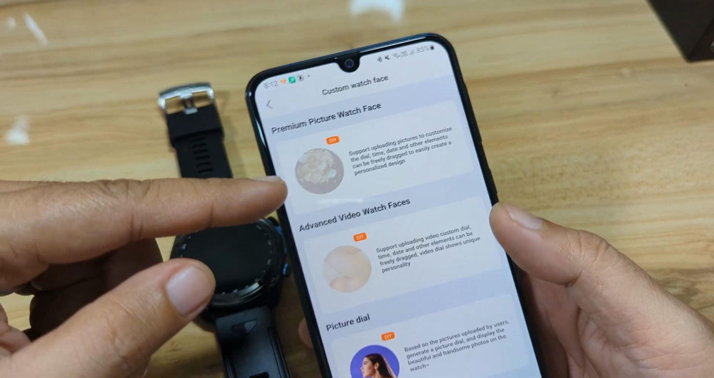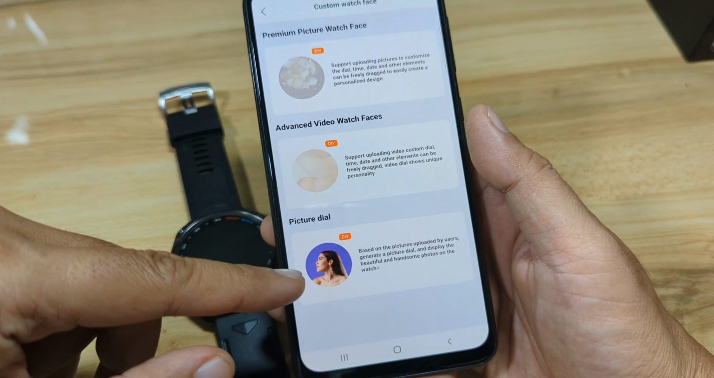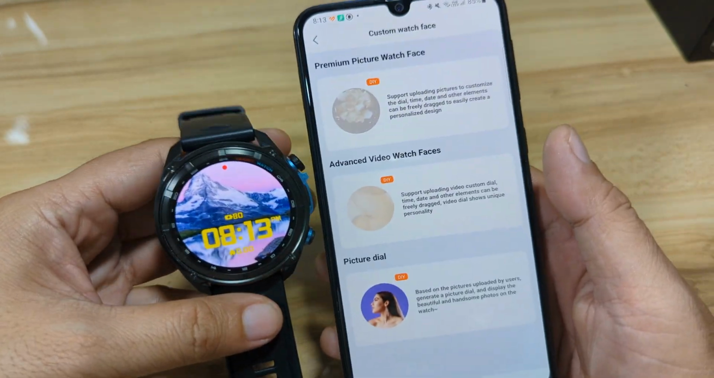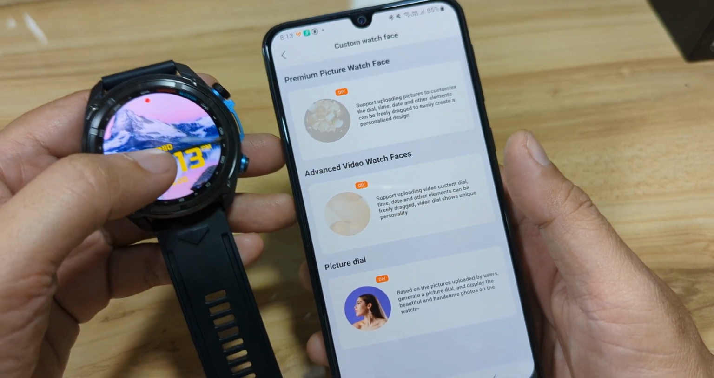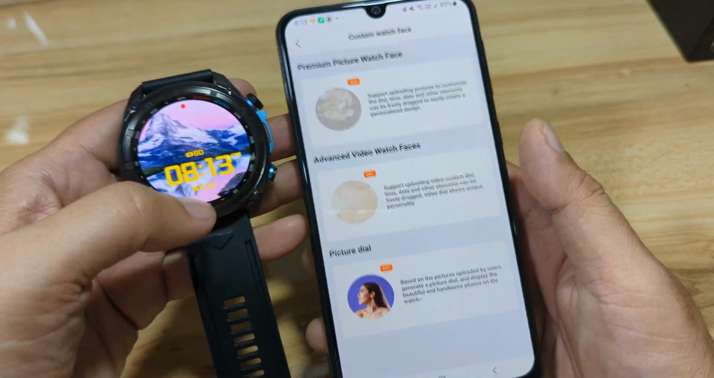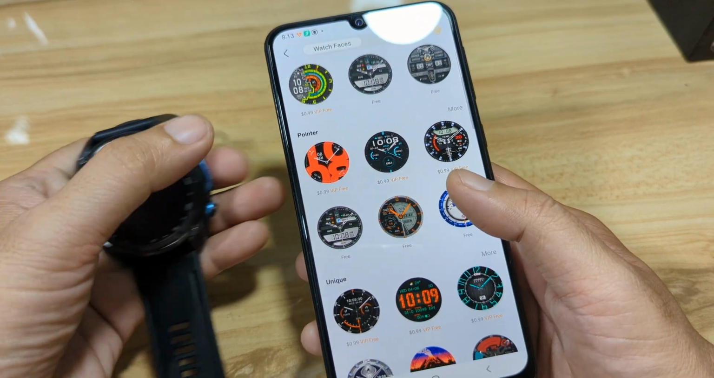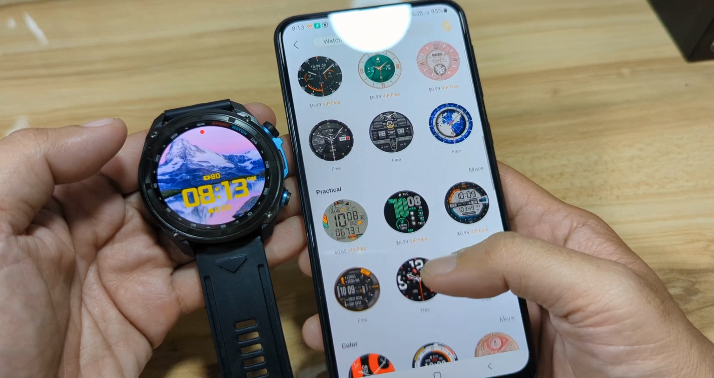So again, for the custom watch faces, we have the premium picture watch face and the picture dial. Which do you think is better when it comes to customization of the dial or watch face? So that's it for our tutorial on the custom wallpaper or the custom watch faces for the smartwatch.